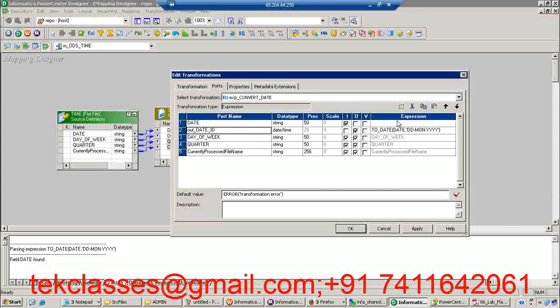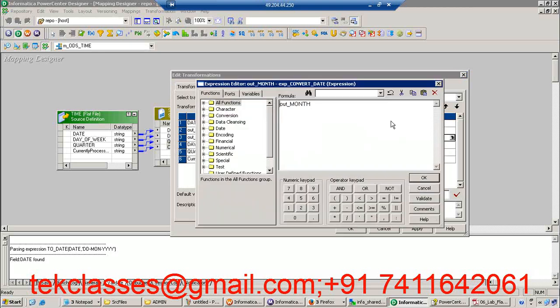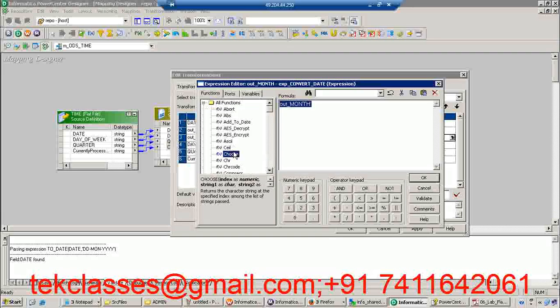So how to derive the month? I'm going to add one more field called out_month, and month is a string, so that's why I'm keeping the data type as string, and the precision is 10. And here I'm going to use a substring function. To use a substring function, go to all functions, select the substring from here, and this takes 3 arguments.